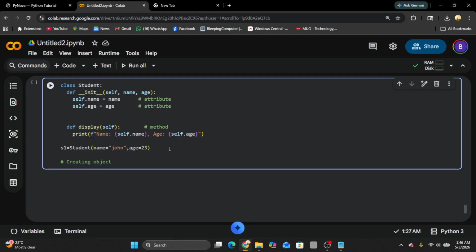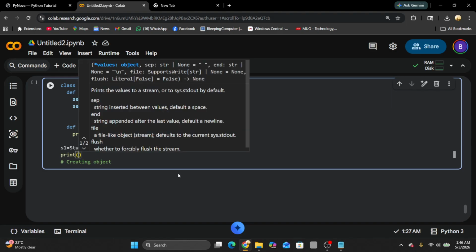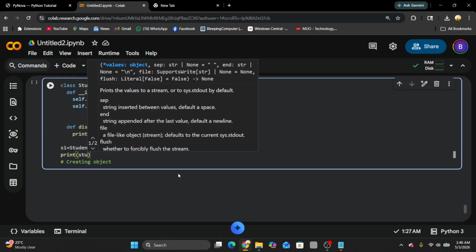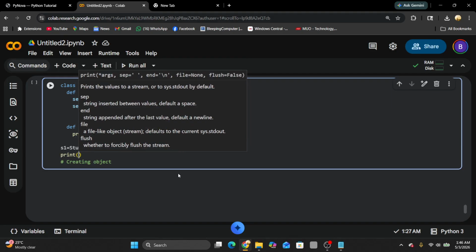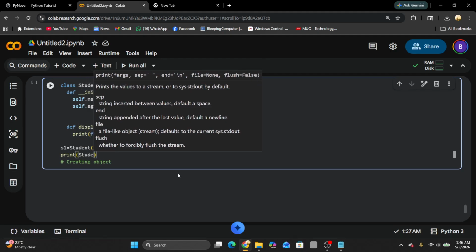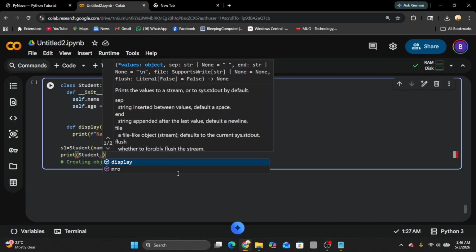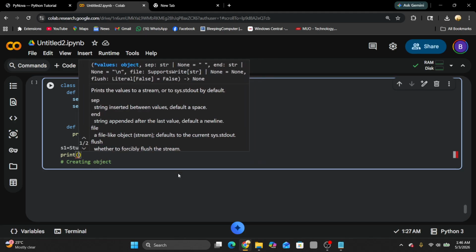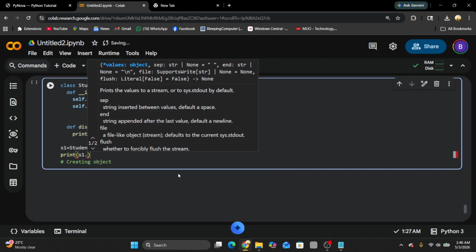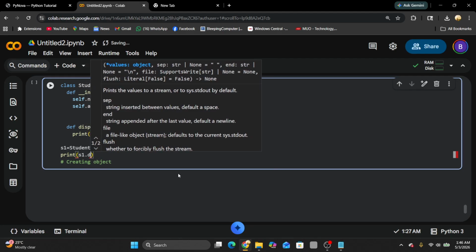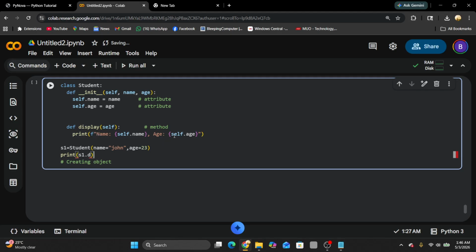Okay, so now print. s1 has now become an object which stores the value of the student, where name is John and age is 23. So now print student, the class name, dot, and not student, it is s1. Actually I have created the object now, so s1 dot, and I'm using the method to display the student name and the age.